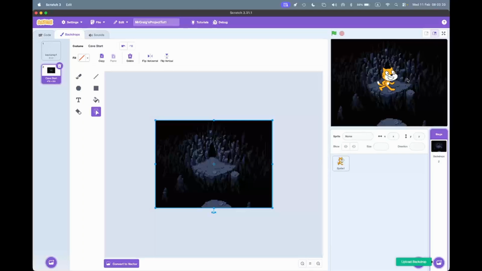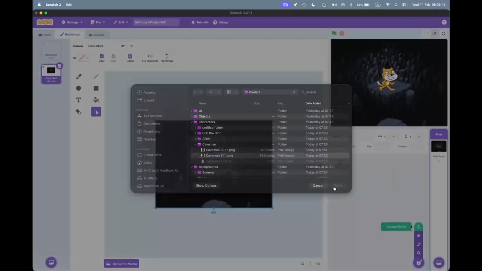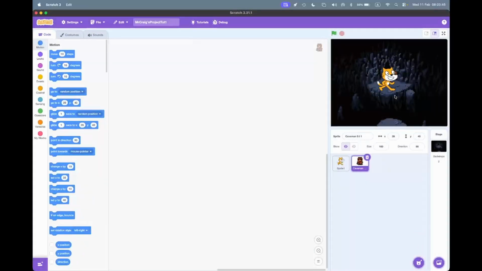Now we still have this cat, which we've got to do something about. So we're going to go down to the sprite section. That's this down here. We're going to add a new sprite the same way by putting our mouse over the start here, but not clicking, and then coming up to upload sprite. I'm going to choose my caveman character and open. Now you see the caveman appeared, but he's really small and he's on top of the cat.